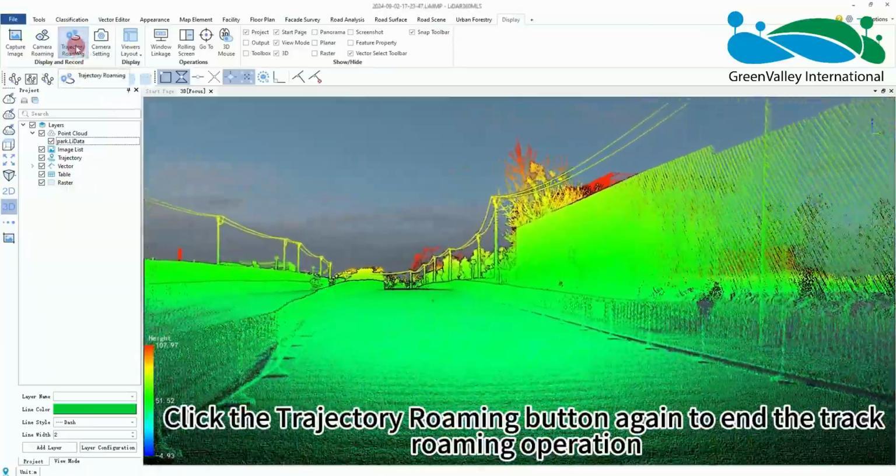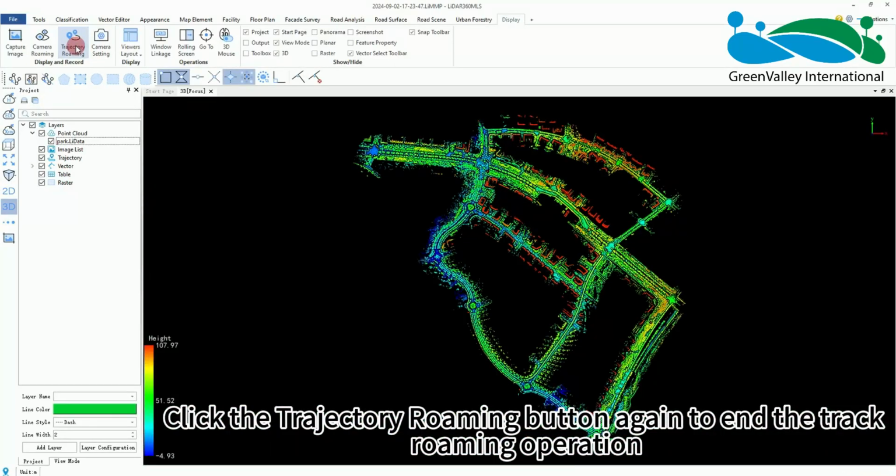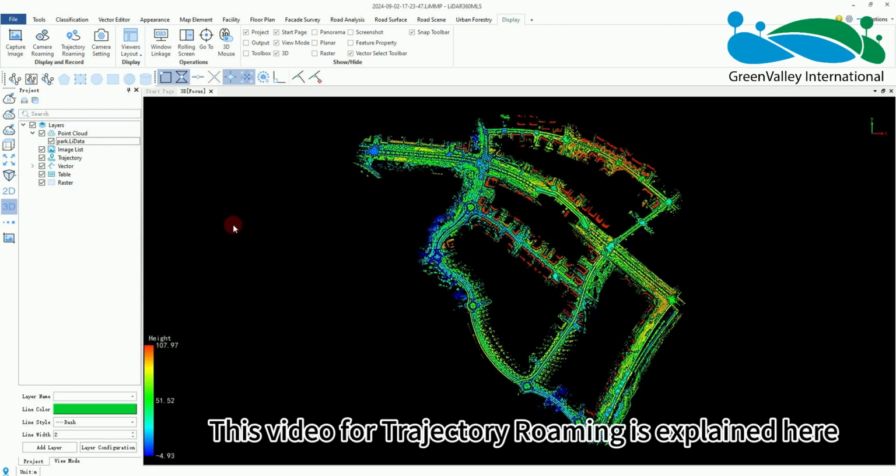Click the trajectory roaming button again to end the trajectory roaming operation. This video on trajectory roaming is explained here.